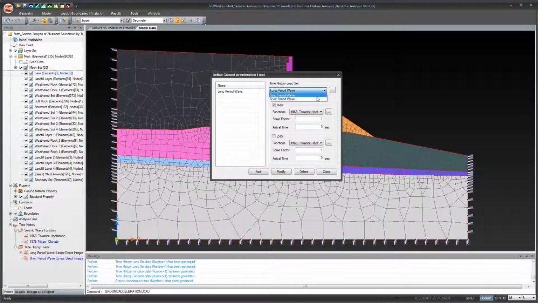So here, we'll change it to short period wave. We'll change this to 1978, the Miyagi. Then we'll add it. Just keep your eyes on this as I add it. So now they're in black, which means they're both in use. This short period wave has been assigned a function, so you'll be able to assign it when you're creating your analysis case.